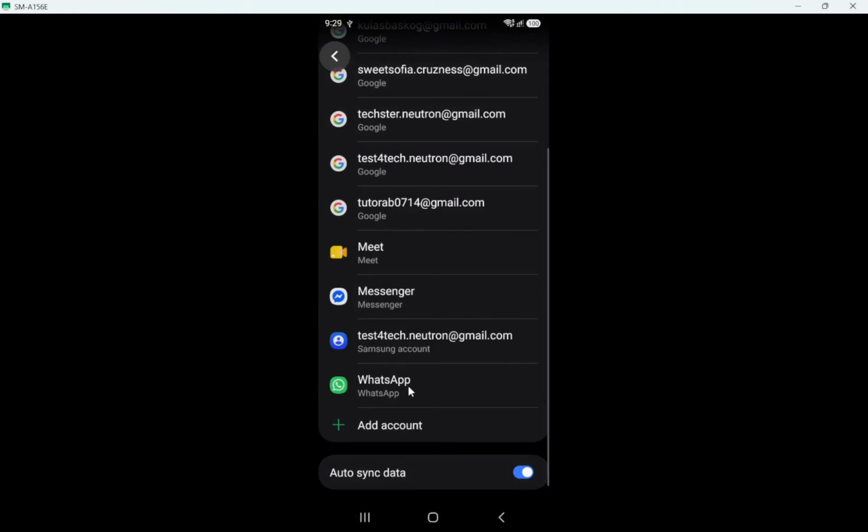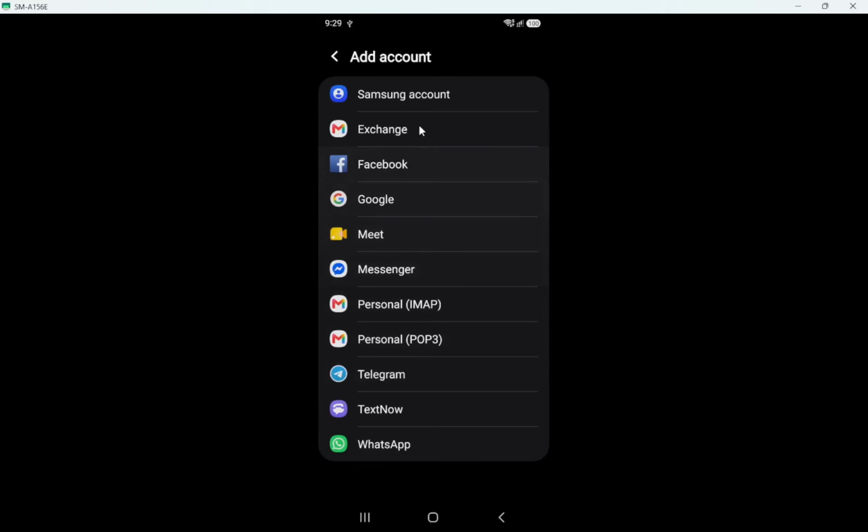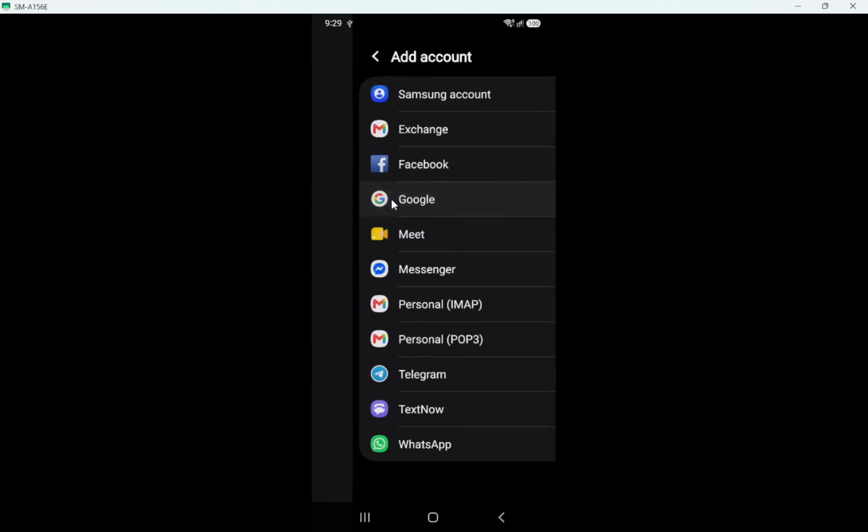A list appears with different account types that your phone supports, such as Google or email. Now select Google from that list. After you tap Google, a sign-in screen appears. Here, sign in with the new email you want to use in the Google Play Store.